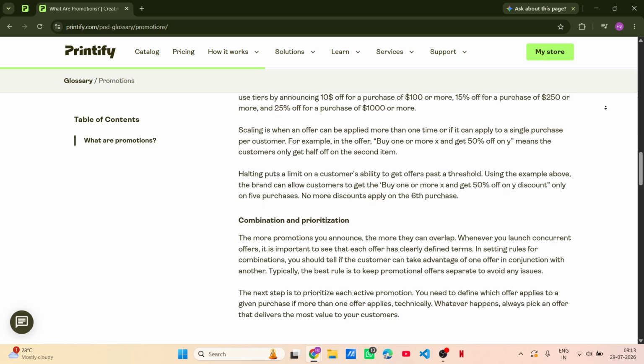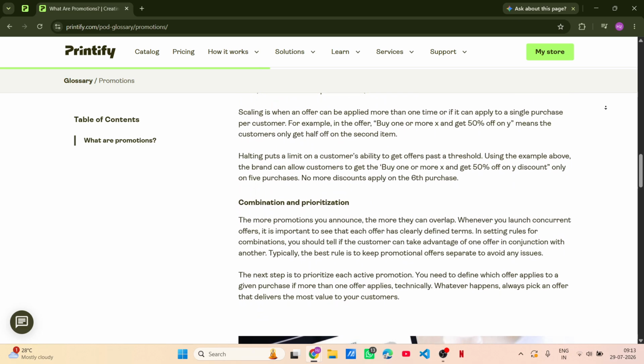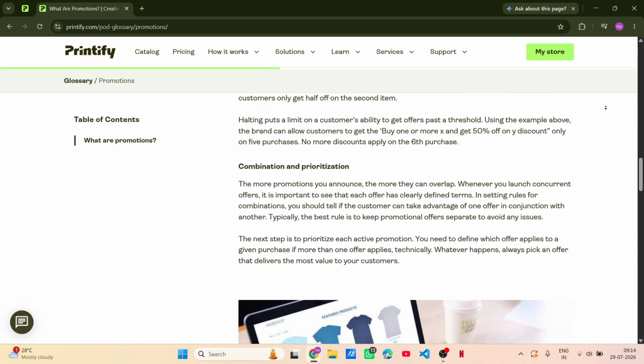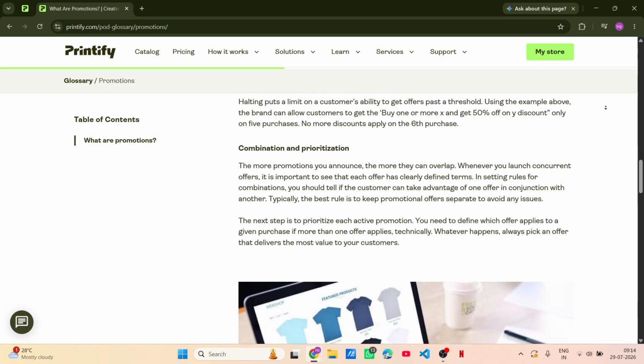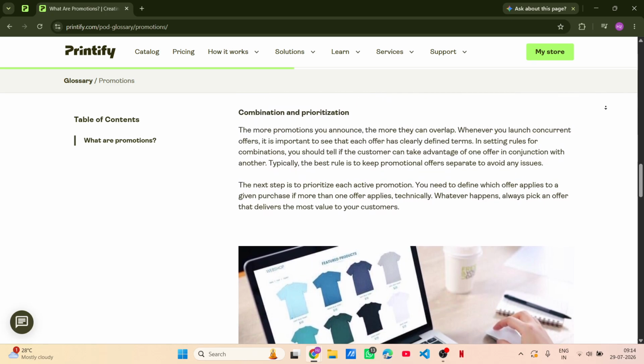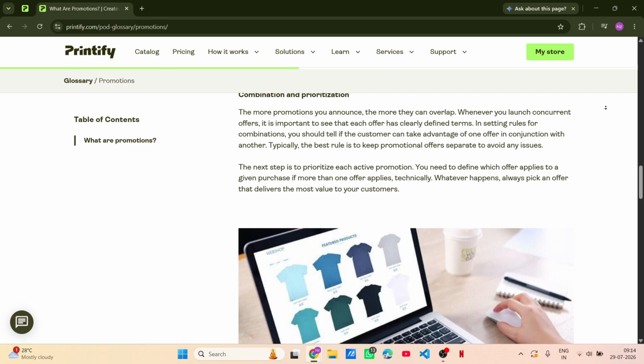Next, name your promotion. This will help you keep track of everything on your end and ensure you don't create redundant promotions. Keep it catchy yet clear. You want customers to immediately understand what they're gaining. Perhaps something like Summer Sale 20% off will grab attention and briefly communicates the offer.